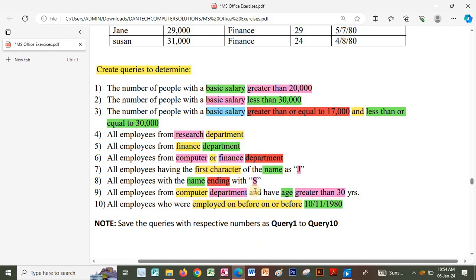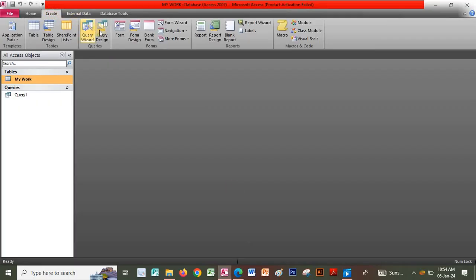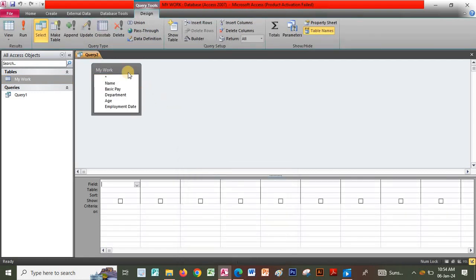After that, we'll go to the next question, which says create the number of people with a basic salary less than 30,000. So again, you go to create, then query design, click hard, then you close. You can double click My Work, then you drag down all the values.